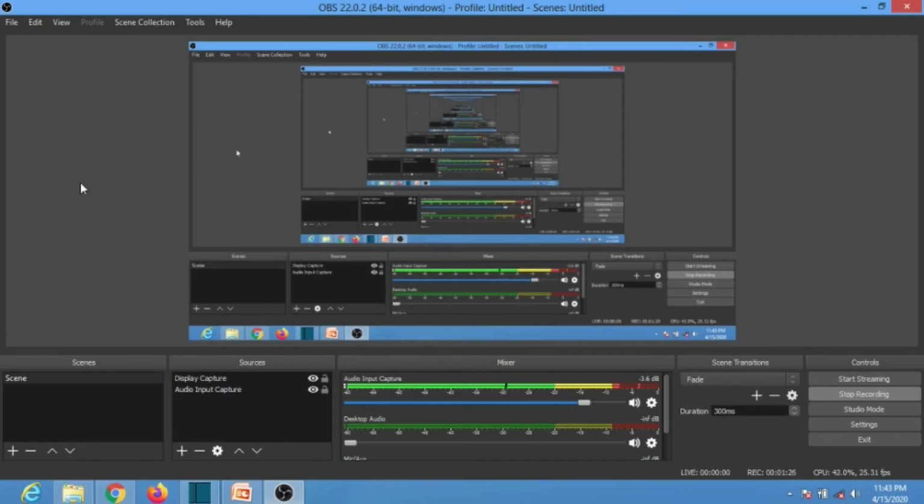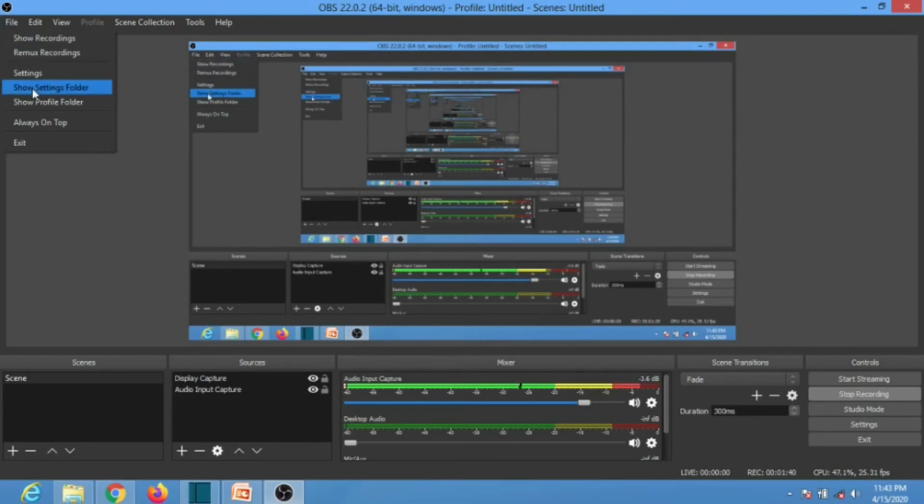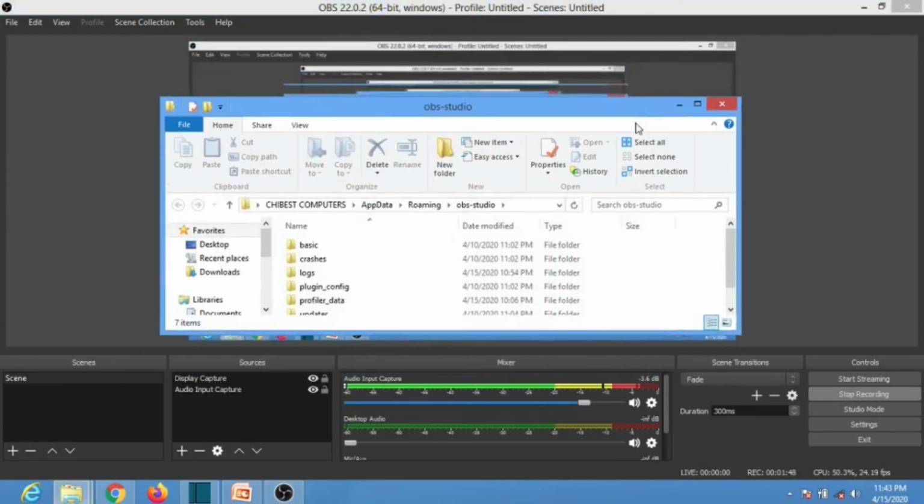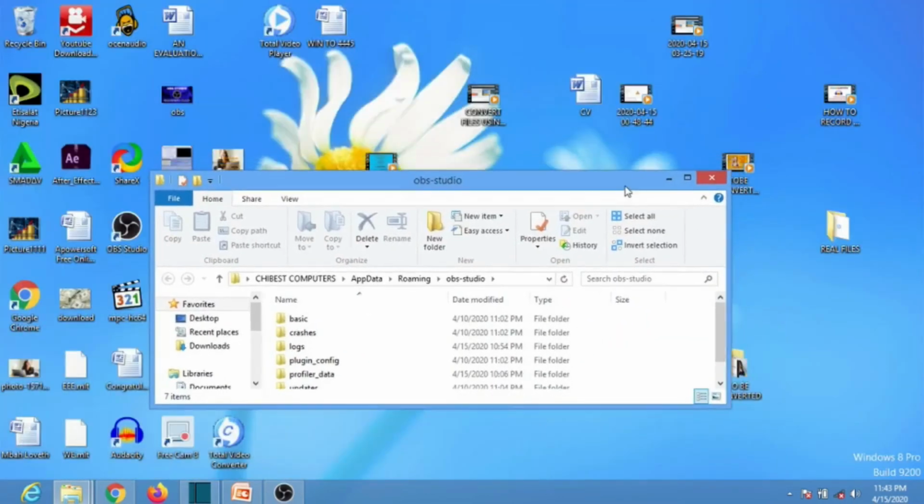Okay, when you open the application, all you need to do is go to the top left hand corner and you will see File. When you click on File, scroll down to Show Settings Folder. You scroll to Show Settings Folder and you click on it. When you click on it, this window will appear. You see it? This window will appear.